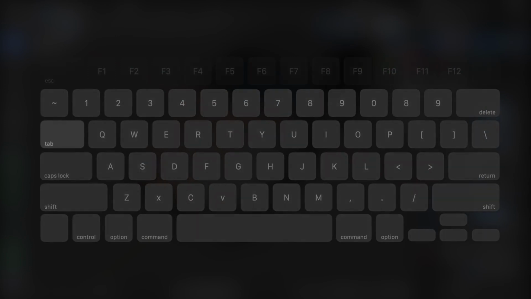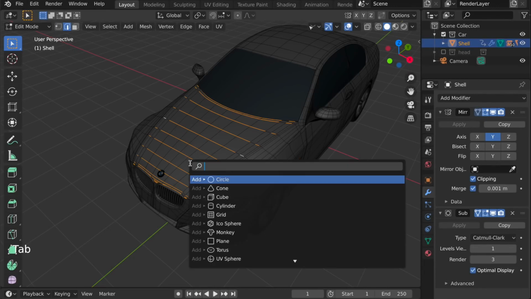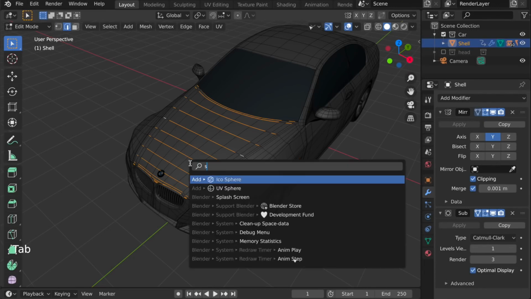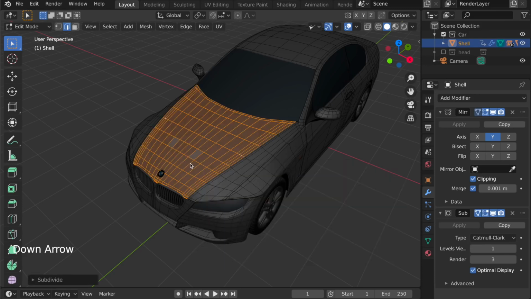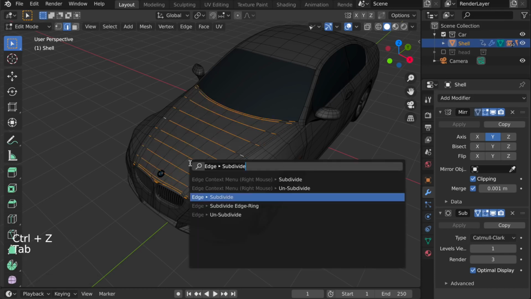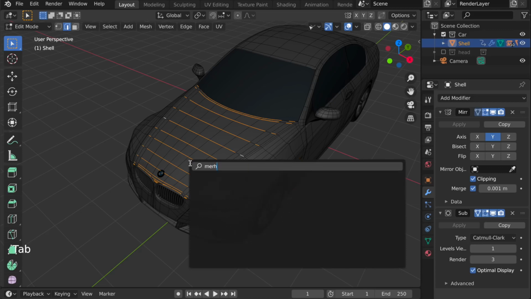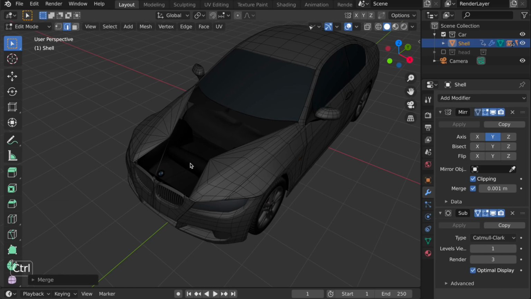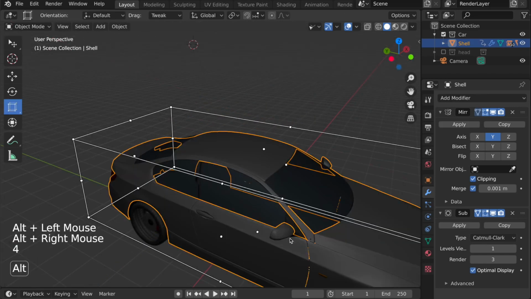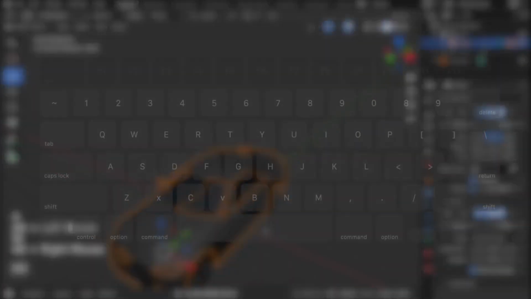Well, we use tab for searching, which is very handy. So you just press tab and you can start searching. I'll find subdivide, and I can immediately subdivide, or press tab again, search for merge at center, and I've done my merging. Setting a keyframe we do with the S key.